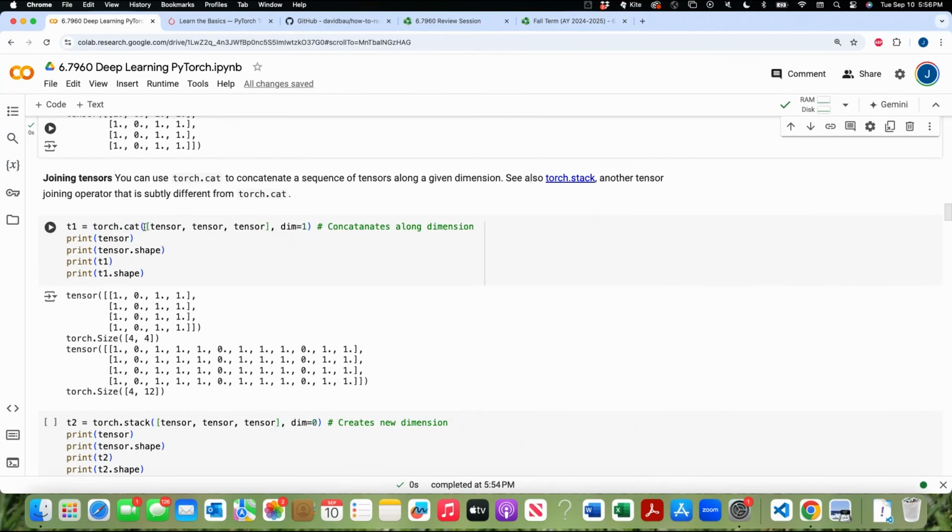Then we input our tensors in a list here. We also define a dimension that we want to concatenate along. And basically what this will do is it will just add all of these input tensors together along that specific dimension. So we see here we have this tensor that's a 4 by 4. And if we concatenate the 3 tensors together along the first dimension, dim equals 1, we're going to end up with a 4 by 12. You can sort of see how this works out with our second column in our tensor, all 0s.